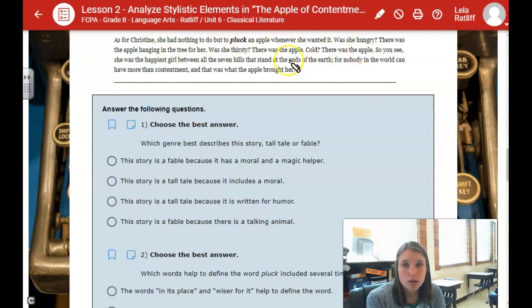Was she hungry? There was the apple hanging in the tree for her. Was she thirsty? There was the apple. Cold? There was the apple. So you see, she was the happiest girl between all the seven hills that stand at the ends of the earth, for nobody in the world can have more contentment than that which the apple brought her.